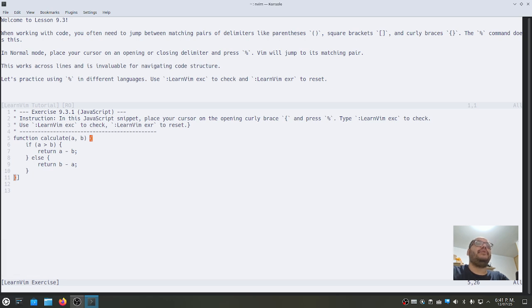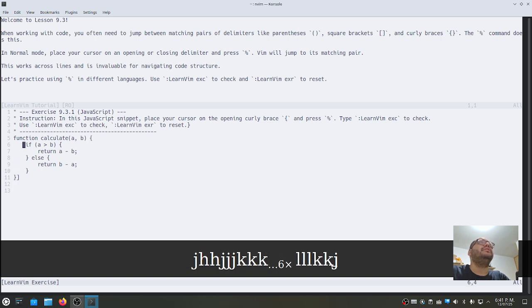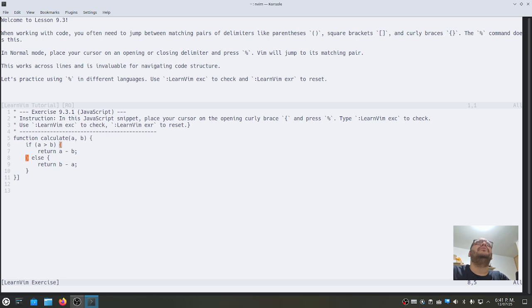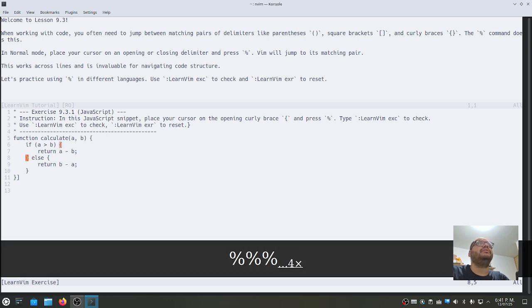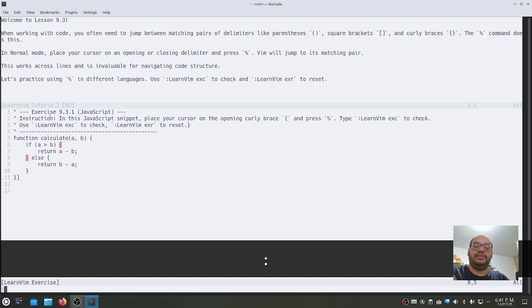Navigation. I stand my cursor on the opening curly brace and press percentage. It's fine. This should allow me to navigate perfectly well. But what if I want to go back? I press percentage again. Okay, so percentage allows us to navigate between curly braces, parentheses, and square brackets. Perfect.